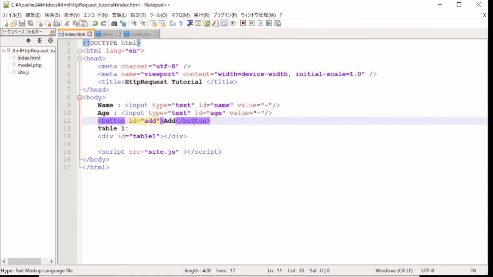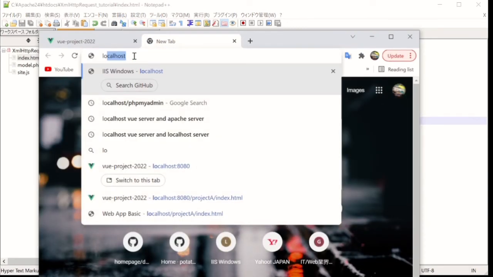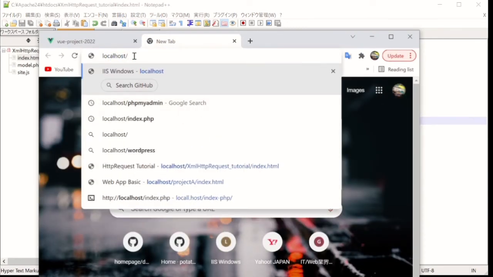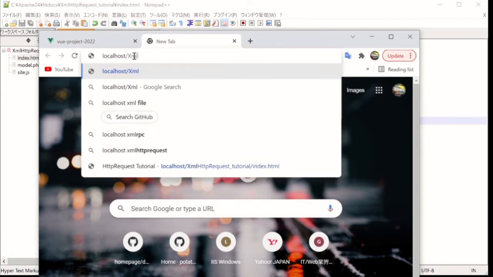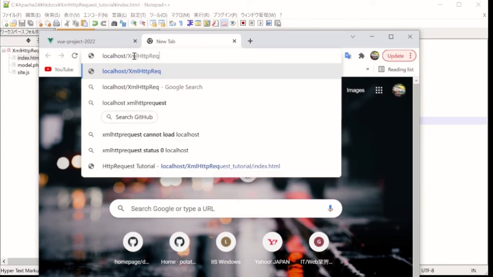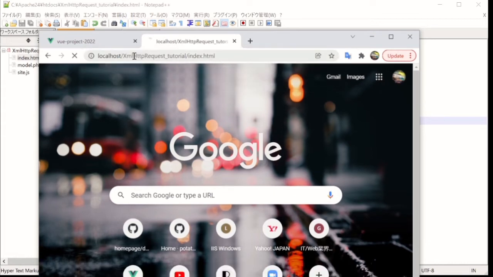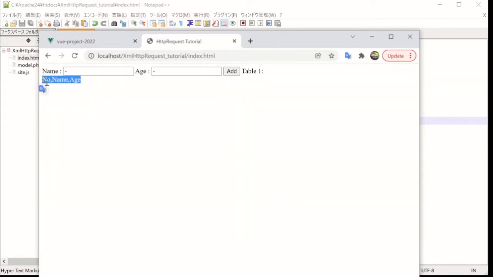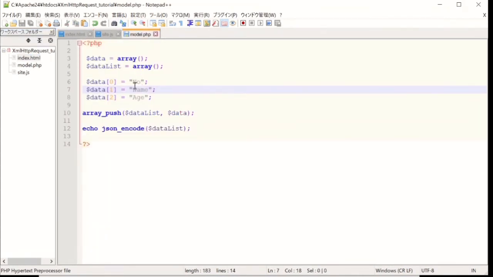So let's run this index.html in our browser. Let's call this one using localhost, followed by the folder of our project, which is XMLHttpRequest underscore tutorial, followed by our index.html file, and enter, and you can see that it prints out the data from our model.php file, the number, name, and age.